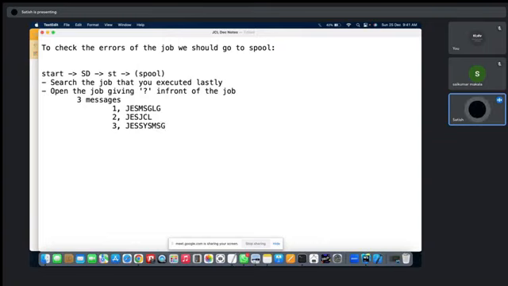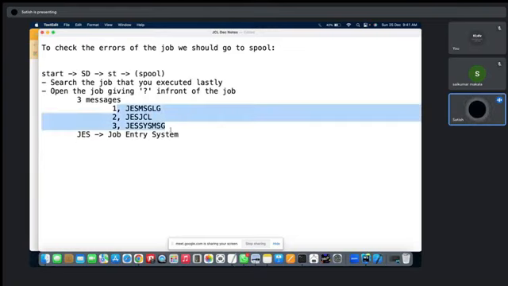What are this JES message log and JES JCL? JES is nothing but Job Entry System. The full form of JES is Job Entry System. So what is actually happening? How are these messages generated?